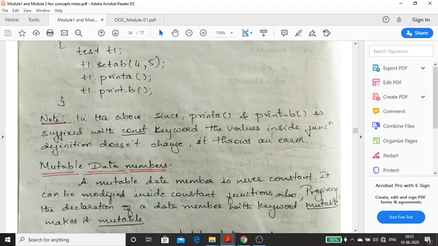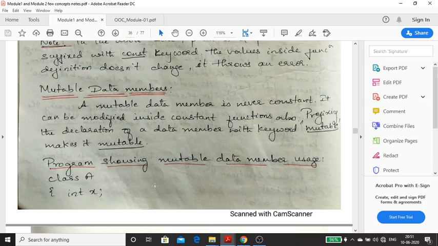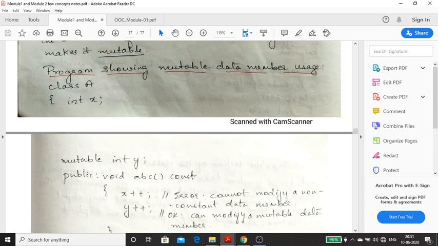So next one is mutable data members. What is the use of mutable data members? In a constant member function, you can change the value only if the data member is mutable. See, there's a class with the name A, and there are two data members, X as well as Y. Now X is an ordinary data member, whereas Y is mutable. Now this one is a constant member function. If you try to change the value of X, it will throw an error. Why? Because it's a constant member function, you can't change the value of any data member. But Y, if you change the value of Y, it will not throw any error. Why? Because it is mutable.